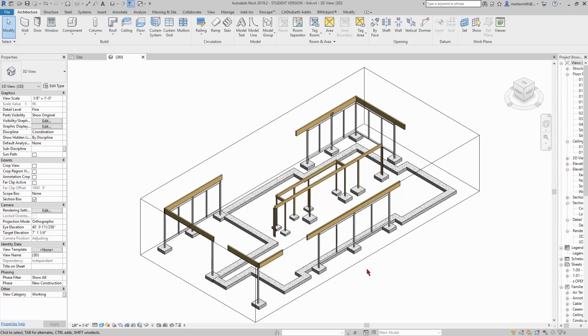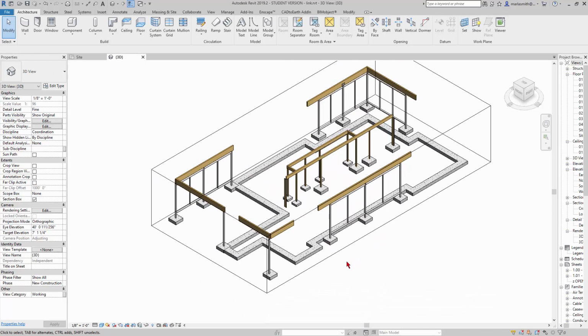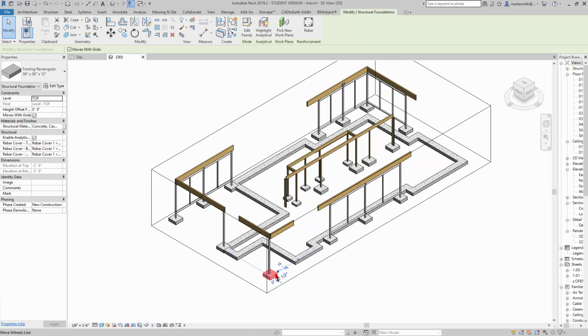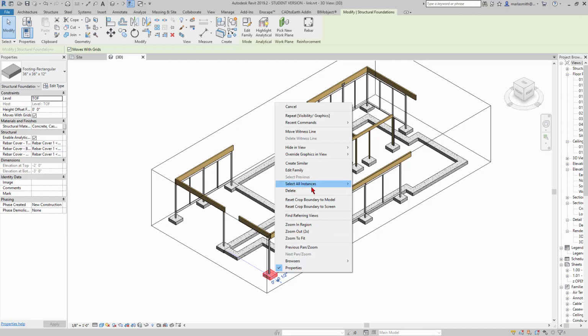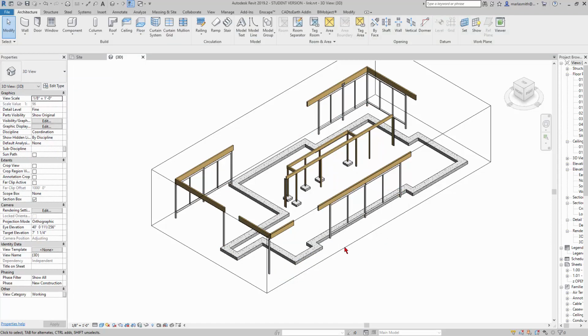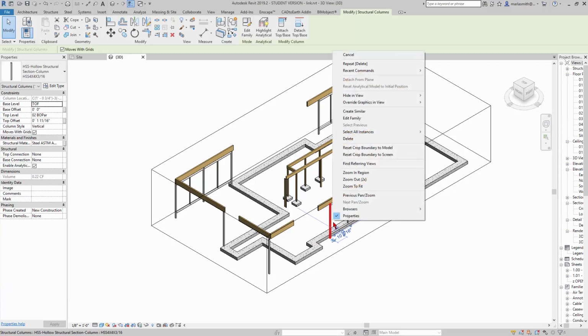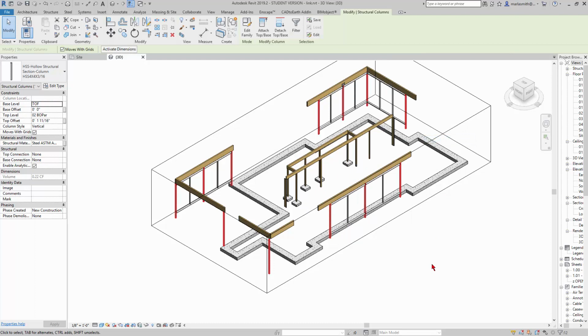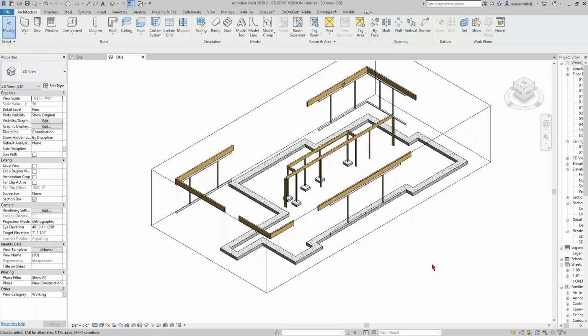So here's the structural stuff. So I'm going to select this, right click on it, and select all instances in entire project, and I'm going to delete those. Then I'm going to select the columns, right click, select all instances in entire project, and I'm going to delete those. And then I'm going to save this as a link file, and I'm just going to go ahead and purge it to be sure again.